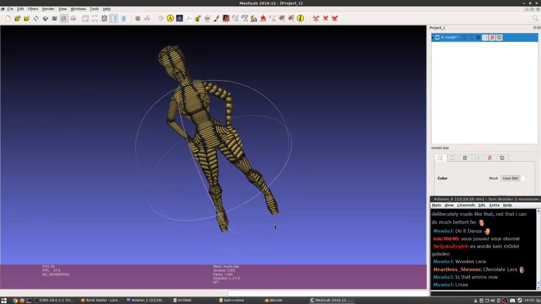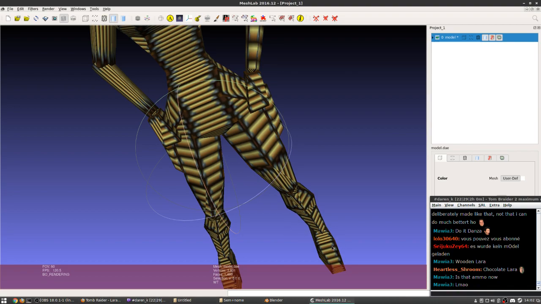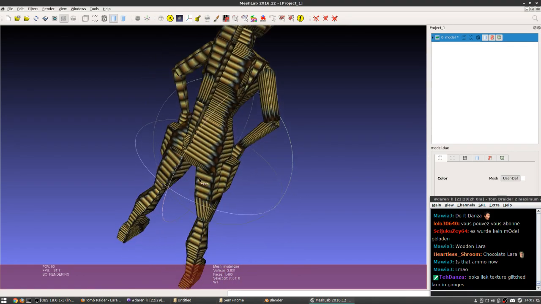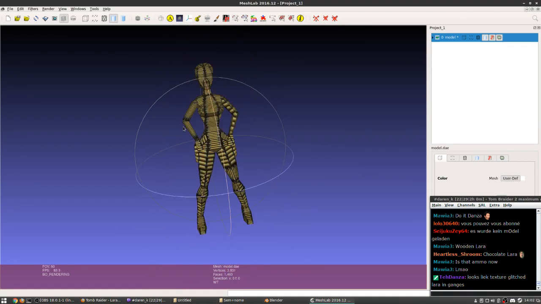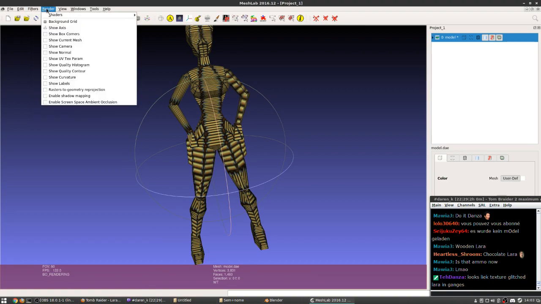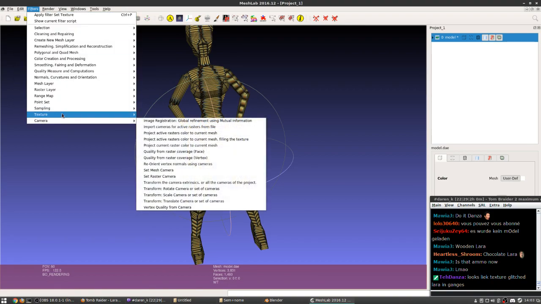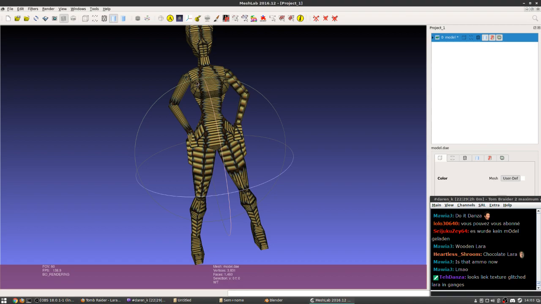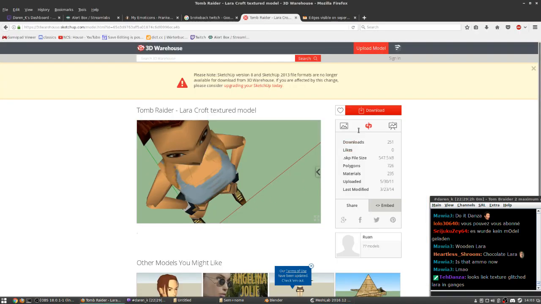Looks like ammo or something. Well, it's something like her shoe thingies. I don't know. Yeah. The ultimate texture glitch. Edit texture. Where are the textures? Why doesn't it apply it correctly? Maybe with the other format.